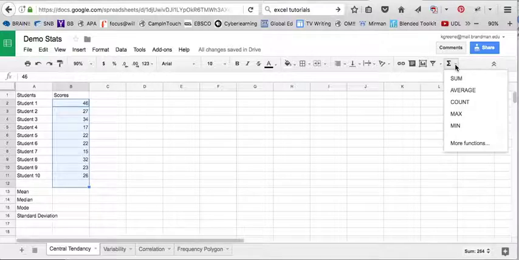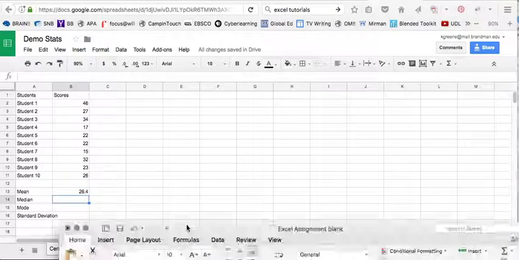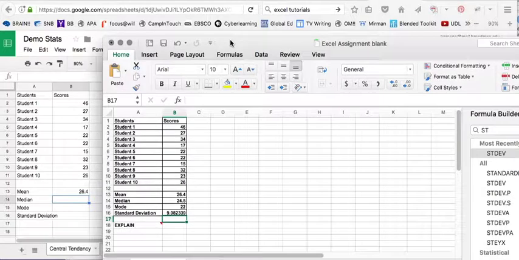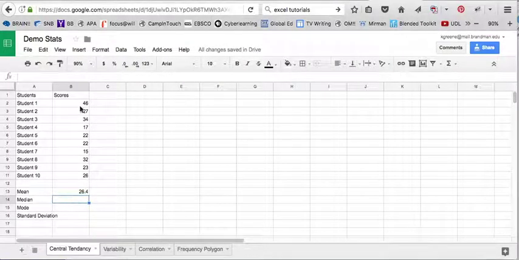Go up to my sigma. And again, average is pretty common. No pun intended. There's my formula. It's averaging B2 to B12. Yep. Put my mouse here, hit return, boom, my mean is 26.4. I think I have the same numbers. Booyah. All right, so median.